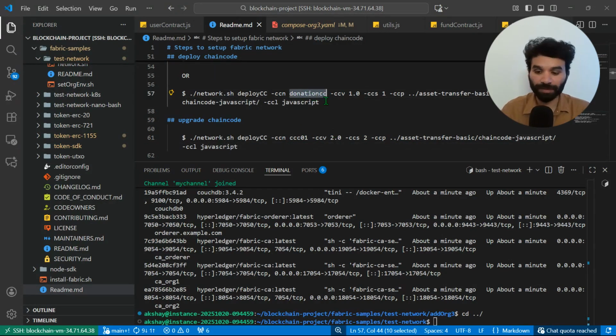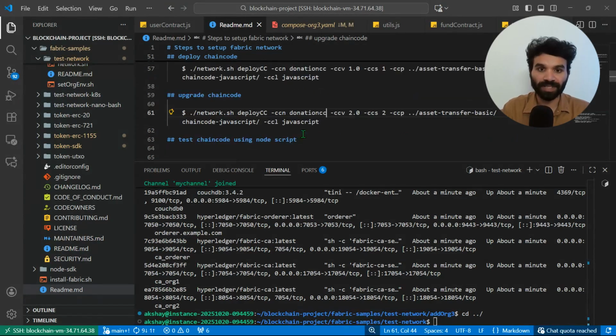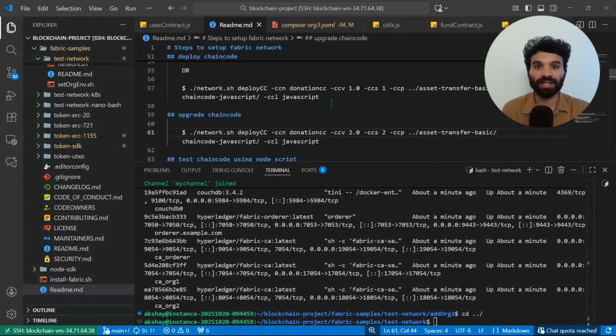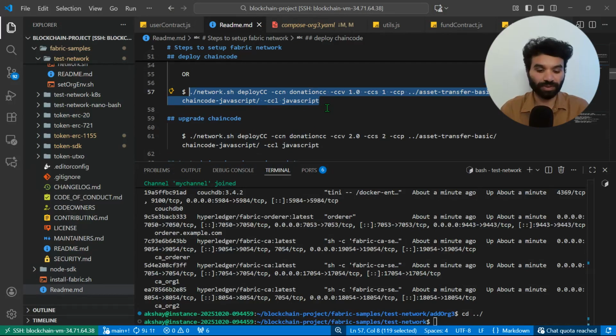So you have to keep the chain code name the same. Remember that in the upgrade command, keep the chain code name the same and just upgrade the version and sequence number. Then it will work as it is. You don't need to make any changes in your application layer to invoke that chain code.